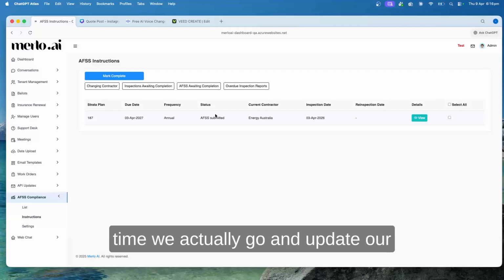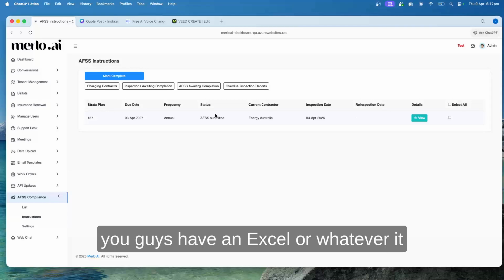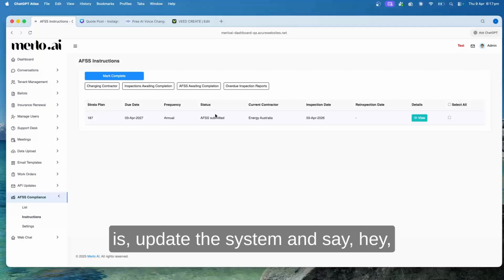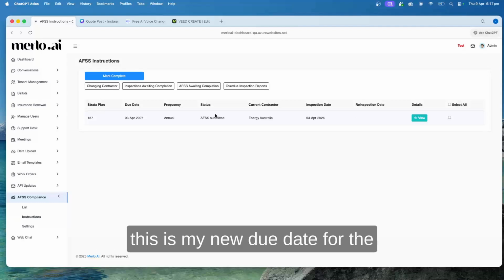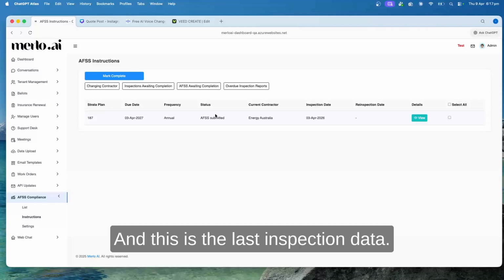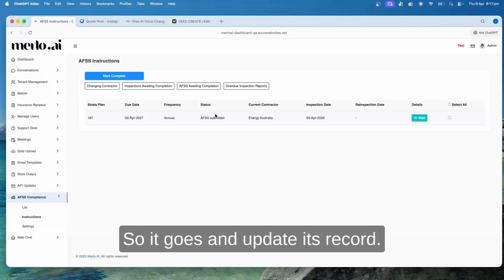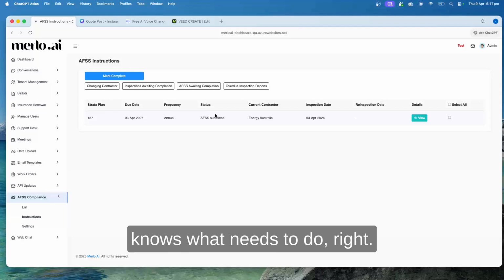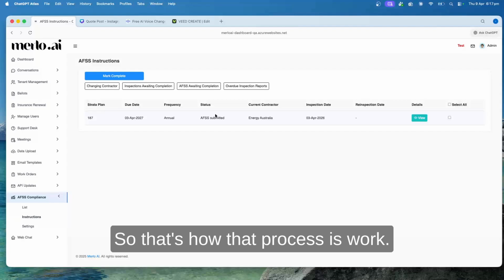Marking it as complete is very important, because this is the time we actually go and update our record, like if you have an Excel or whatever it is, you update the system and say, hey, this is my new due date for the upcoming one next year, and this is the last inspection date. So it goes and updates its record, so when the next year comes in, it knows what needs to be done. So that's how that process works.